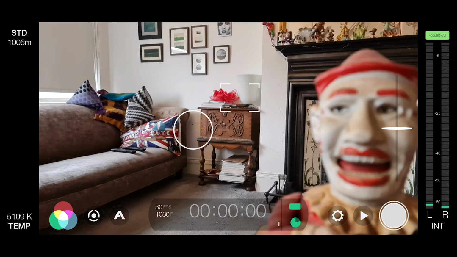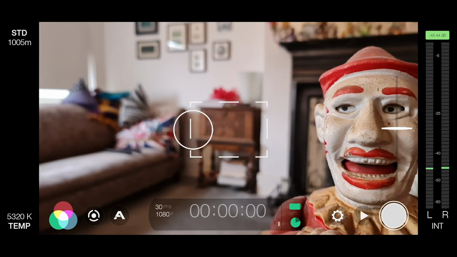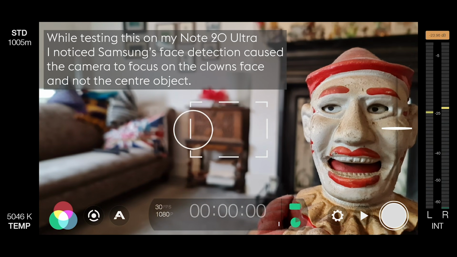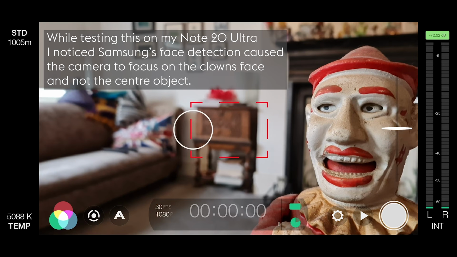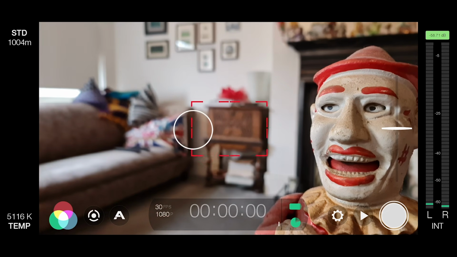When in this autofocus mode, you cannot move the reticle. It simply takes the focus from whatever is in the center of the frame. The autofocus reticle can also be locked the same way. To get back to manual, just double tap again.